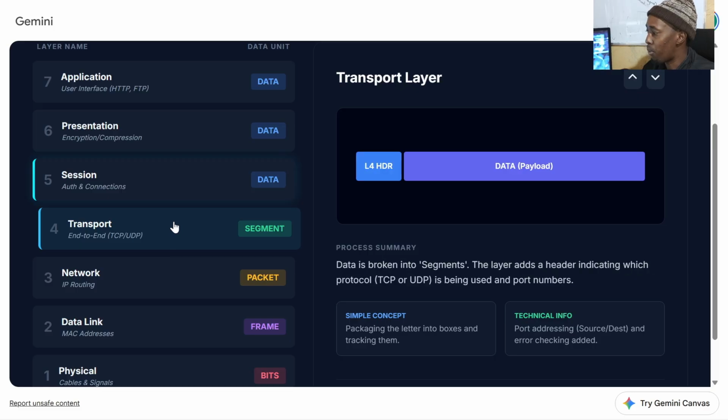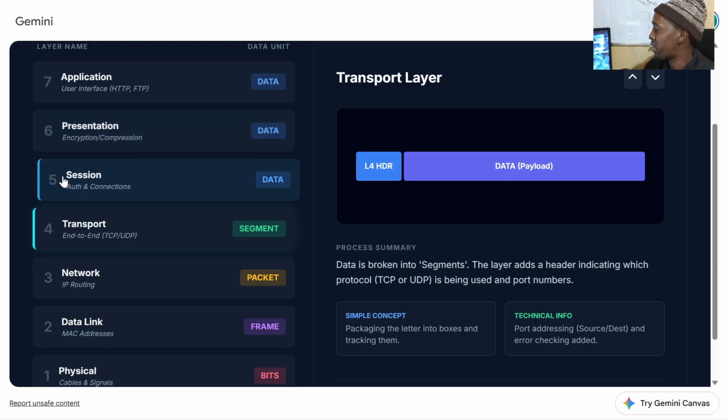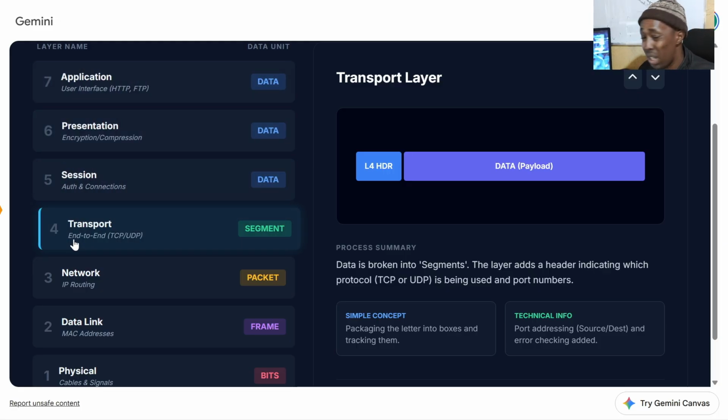But now when we get to layer number 4, we add a layer 4 header. So data is broken down into segments, alright? So we call it a segment at this layer. The layer adds a header indicating which protocol, TCP or UDP, is being used, and the port number, okay. So that header is called the layer 4 header. HDR means header. Basically this header will indicate whether we are going to use TCP or UDP. When we get to layer 4, what do we call the data? Segment, okay. So at layer number 7, layer number 6 and layer number 5 we call it data. When we get to layer number 4 it's called a segment, right?